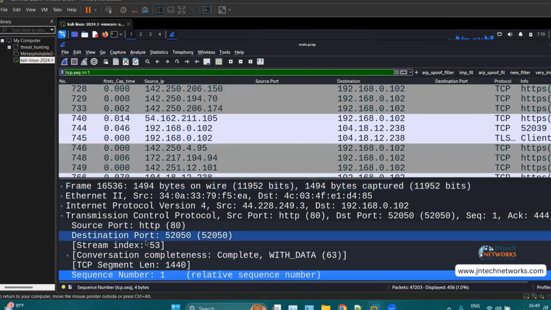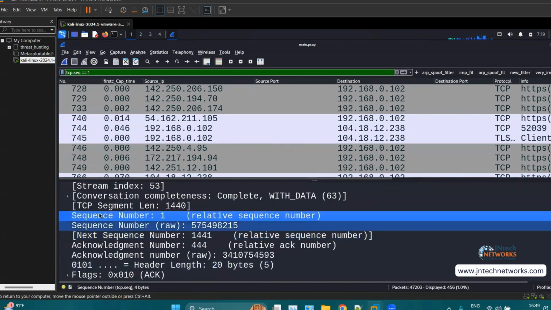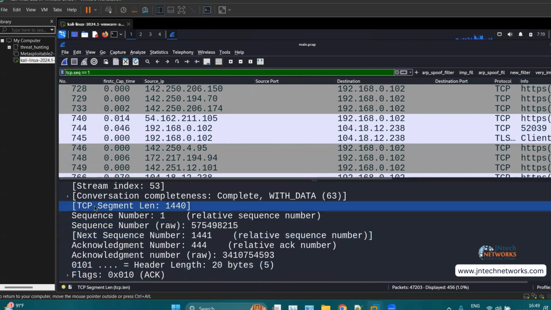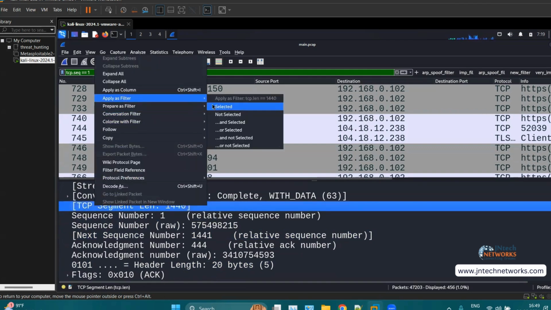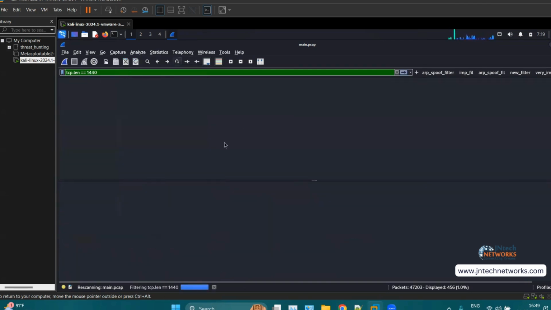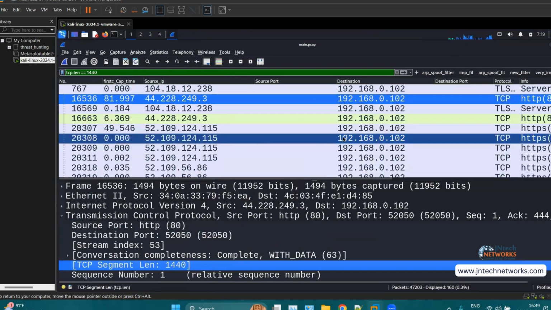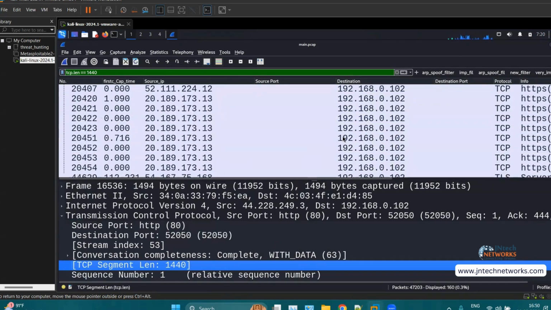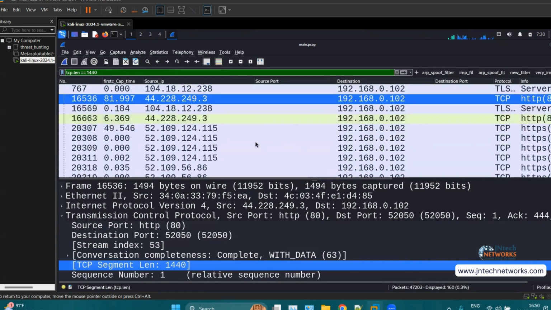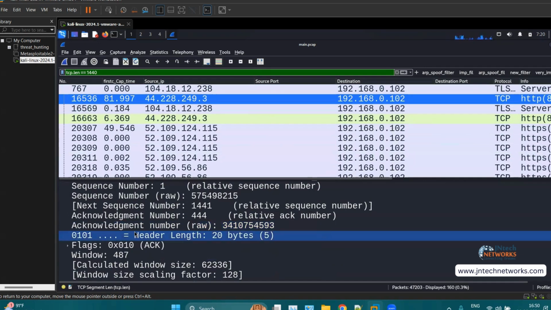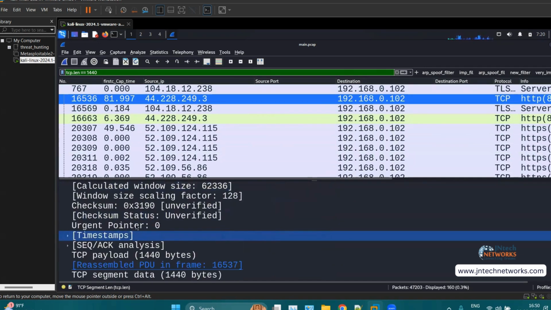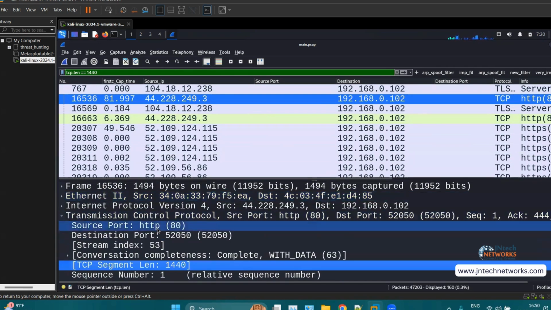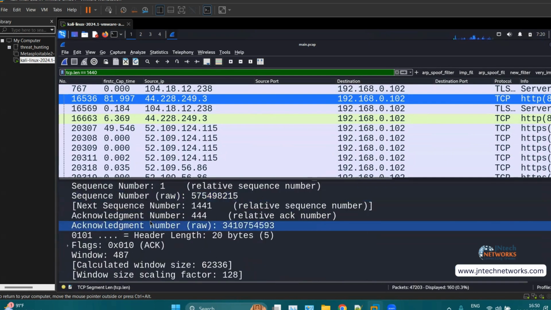Same as I can pick up any detail, whether it is a Wireshark detail or a packet detail. Let's say I pick up this one, which is TCP segment length. I can right click here, apply as filter and select it. So now this filter has been applied, and these are the packets containing TCP segment length 1440. So we can pick up any kind of detail from the packet details and apply it. Whenever we are applying a detail, we have multiple options.